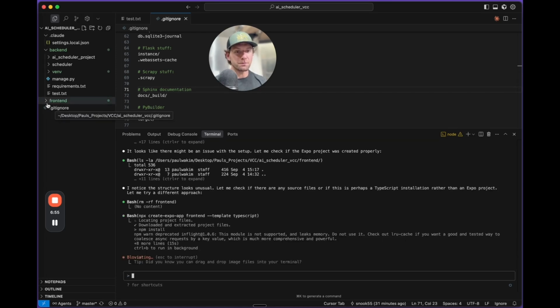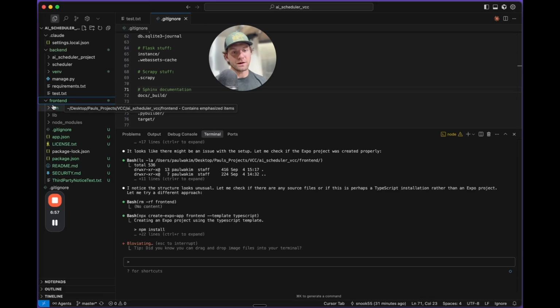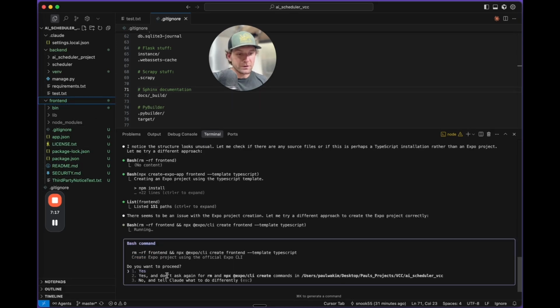So it looks like the issue may have been that because there was already a front-end folder, maybe that interrupted some things or caused some issue. Okay, so it's just asking to run the same command again, and what I'm going to do is go down to the third option, no, and tell Claude what to do differently.